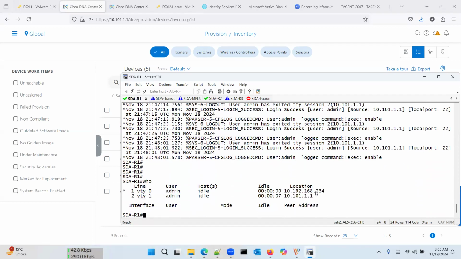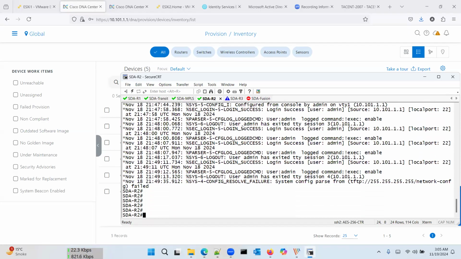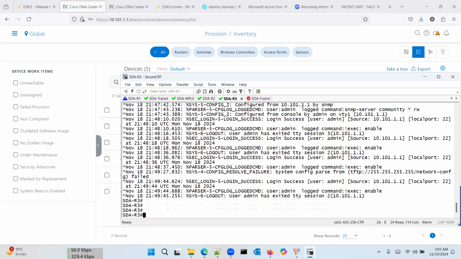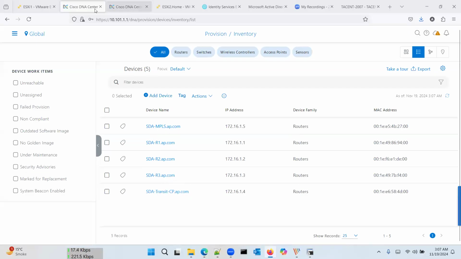This was me accessing the device, and this is DNS center. Yeah, so all devices are being accessed by the DNS center. It's going to soon add them with all their details and names. You see, it's coming in slowly. Wait for this discovery to finish. Okay, so the discovery is finished. Now the devices are here and ready.